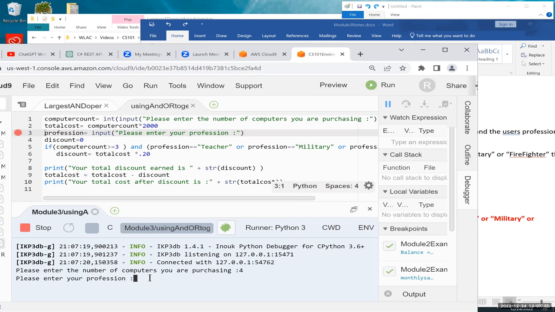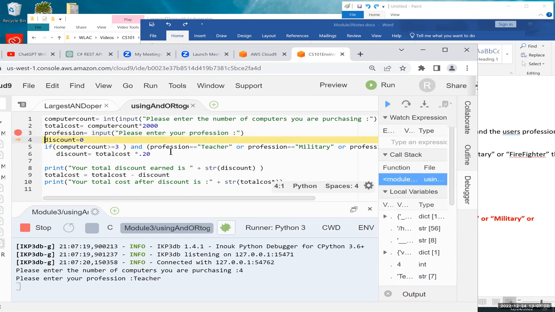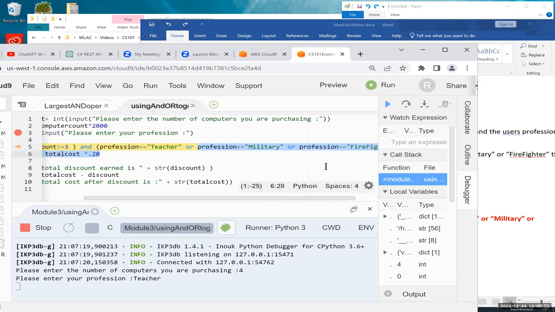Let's say I'm going to type teacher, and the starting value of discount is 0. So do you think this condition is true? The first condition, yes, 4 is greater than 3. And the second condition over here says teacher. Is this going to be true? Yes. What about this condition? That's going to be false. What about the other condition?